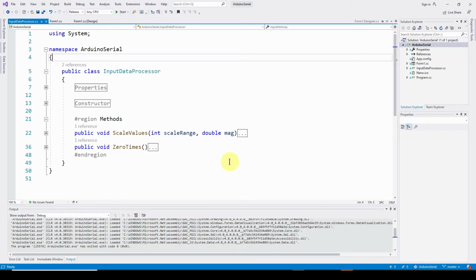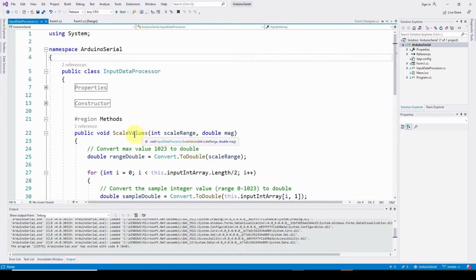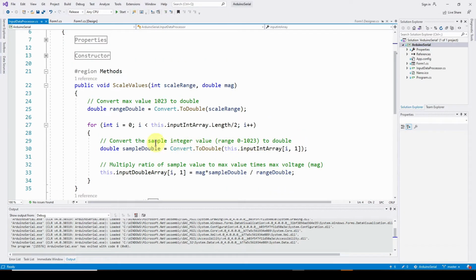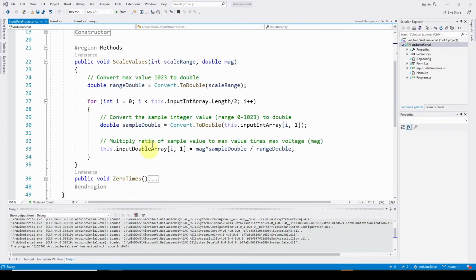Now the methods, and there's only two methods that we're going to use here. And we talked in the previous video about the stuff we need to do. First of all, we want to scale the values. Again, we're getting from 0 to 1023. That's of little use. So what we want to do is make those values, in our case, 0 to 5 volts. So we're saying the values in your input int array are going to be of a range 0 to 1023.